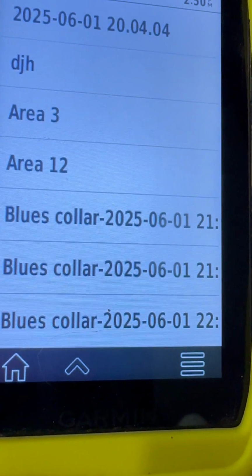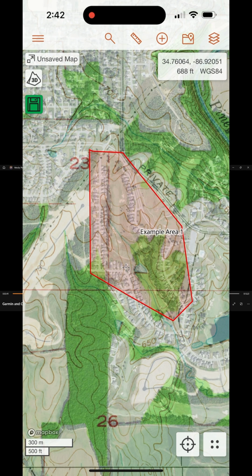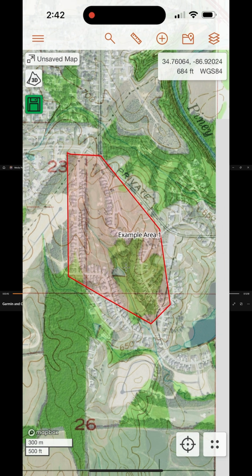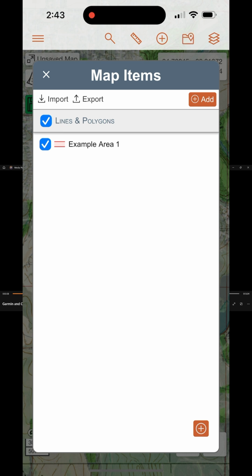So this is just my list of tracks right now on this GPS. And I'm going to show an example of transferring some data. And in this case, it's taking data from CalTopo to your Garmin handheld. In this case, because we're doing it with the Alpha, it's all Bluetooth, no cables required. This is really important for area handlers, in my opinion. In this case, in CalTopo, I have an example area. So as a handler, I may get this assignment in this weird shape, whatever this may be, and I want that to show on my handheld.